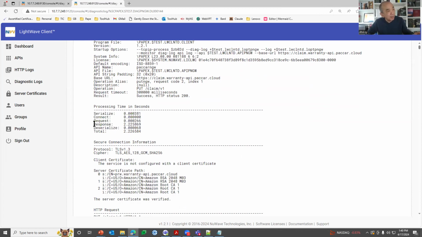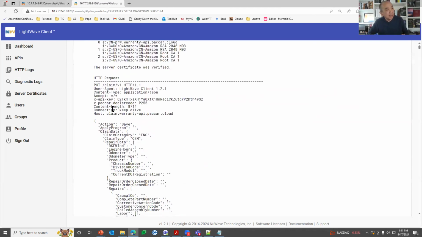So notice again, the response time here is the longest. This is when LightWave Client has to wait for the remote side to come back. So that's the amount of time. The rest of the time, the actual processing of LightWave Client, is like milliseconds. It's like 1 millisecond for LightWave Client and 2.25 for everything else.